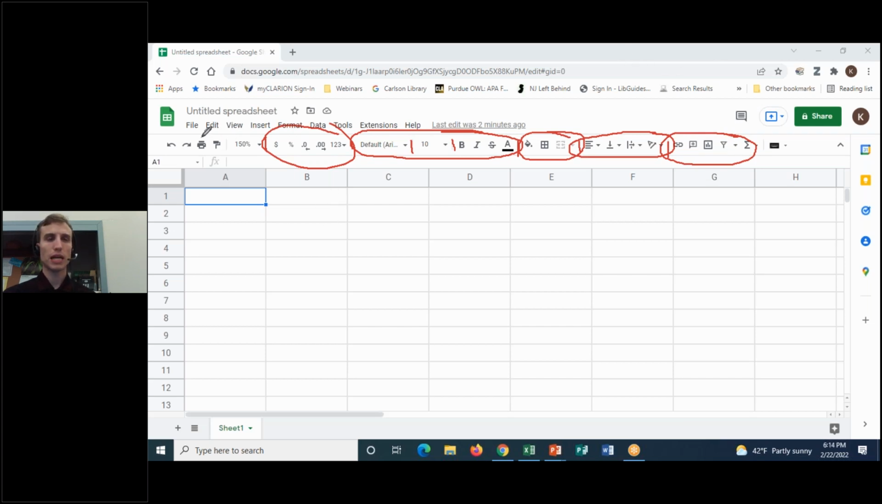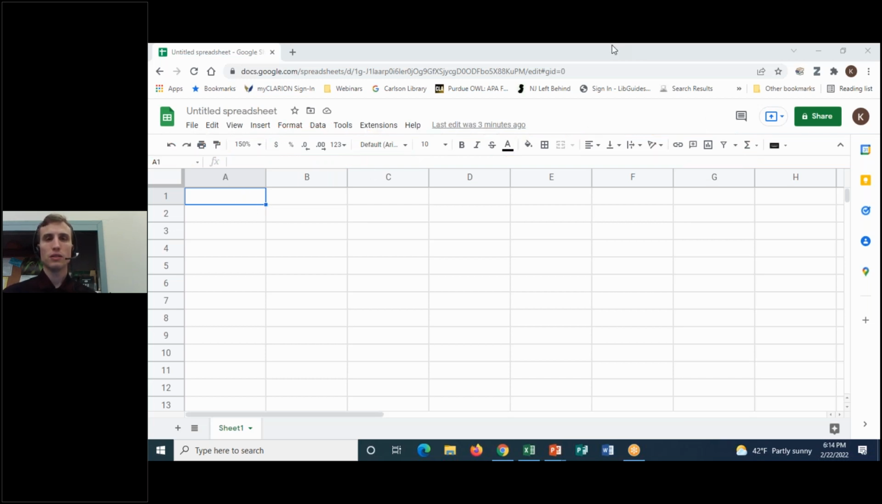And over to the left there, I should have pointed out, you have your undo tool, your redo, a print option, and a format painter. Again, just like we do in Microsoft Office in its Home tab.